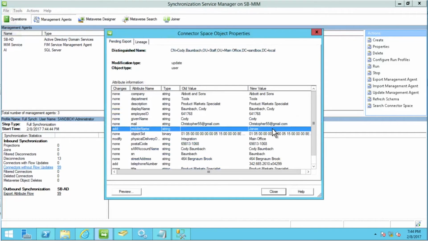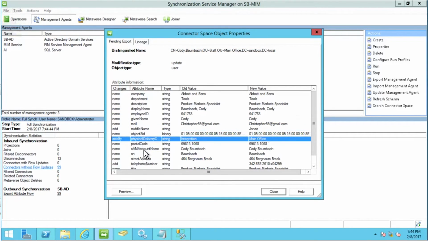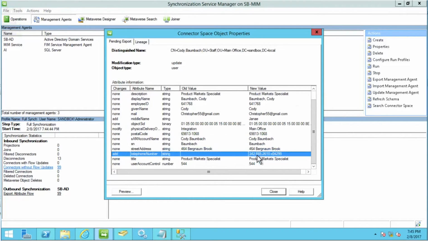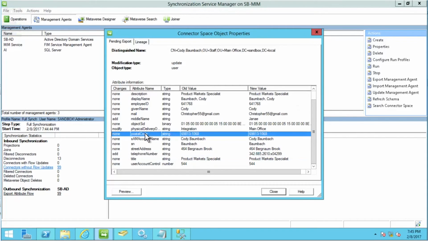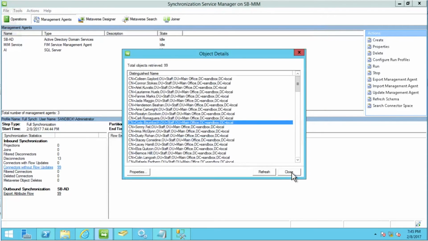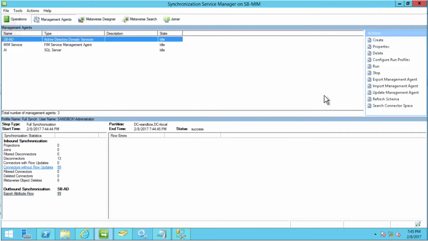Well, we're adding the middle name. We're also modifying the physical office delivery name to match their remote or main office. We're also adding the telephone numbers from our HR system. And if there are changes, it'll update the postal code and the street address. So we'll just close that out and let it export to AD.